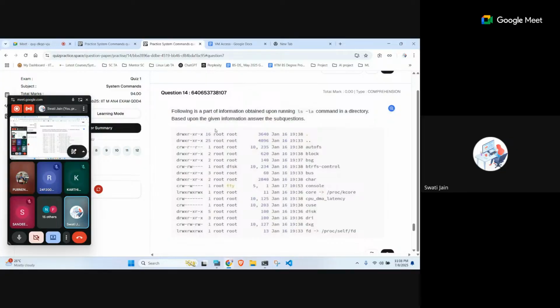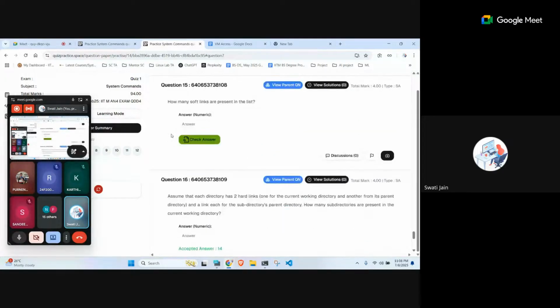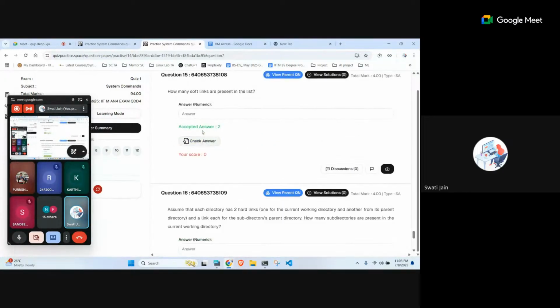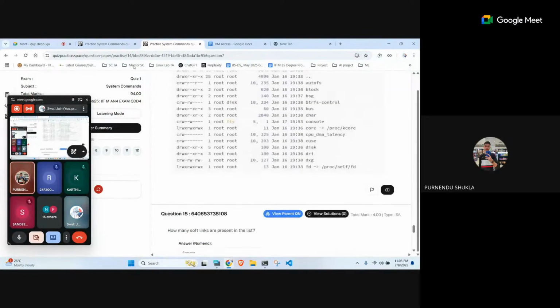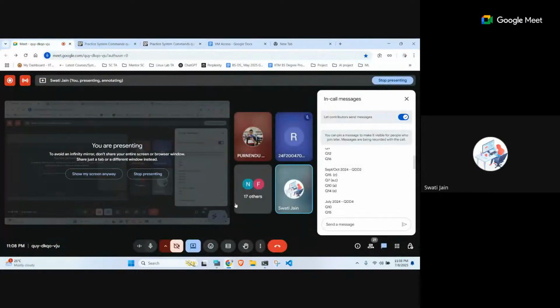Okay, so this has nothing to do with the hard links. Like, if it was a soft link, then also the same answer. Soft links you can count directly. That is given also, no? In one of the questions, I think, how many soft links are present. This is 2. So that's 2. Okay, then we'll end the session today.